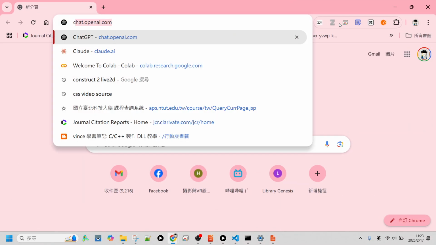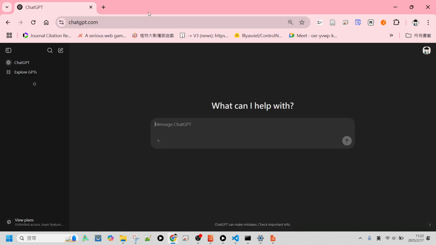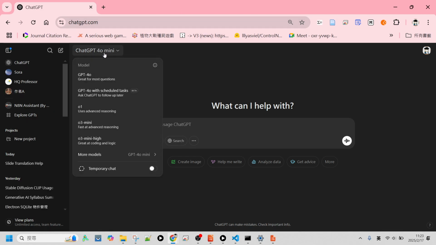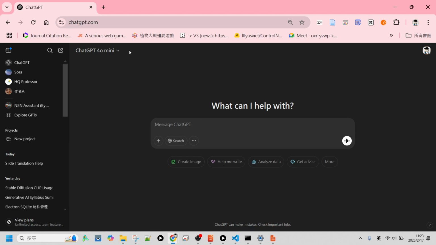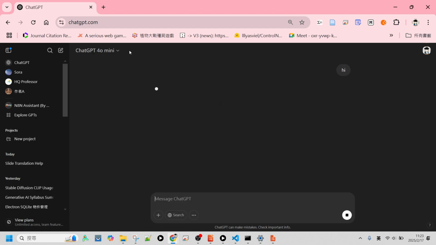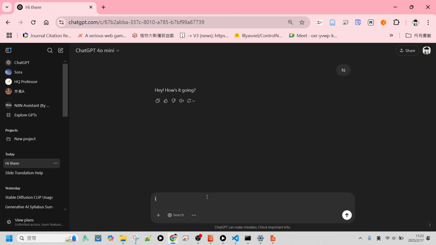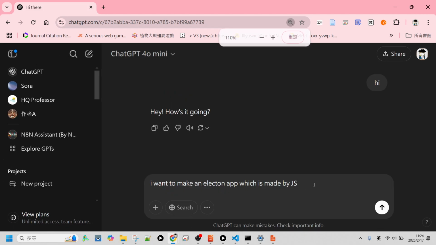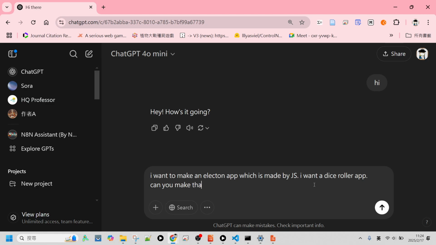Okay, let me have an exercise for everybody as a demonstration. I'm going to use ChatGPT. I'm using the 4.0, which is not the most advanced one. And I say, hi, how's it going? Okay, I want to make an Electron app, made by JS, which means JavaScript. Sorry, I make it larger. And I want a dice roller app. Can you make that for me?